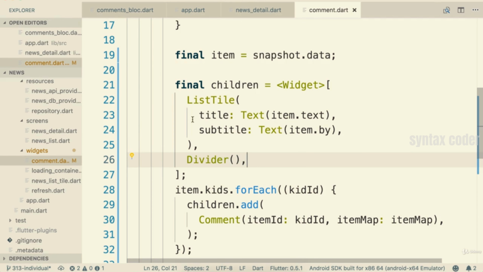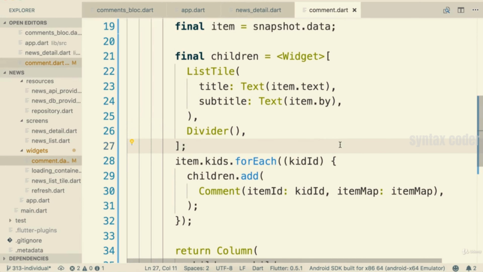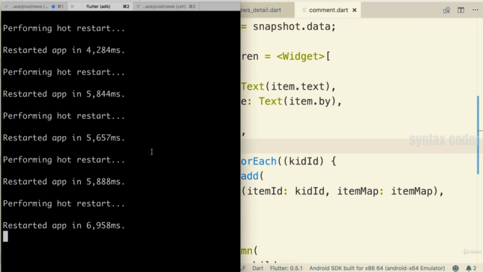Okay, so we're now putting the list tile together. We put the divider in, we then iterate over the item's kids, and for each one of those kids, we add in a new comment widget. And so again, we get this recursive widget structure every time we try to show an individual story. So as usual, let's do another test.